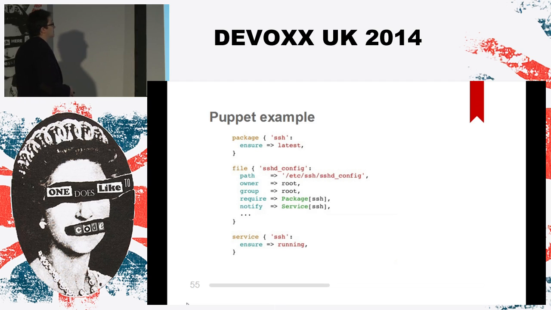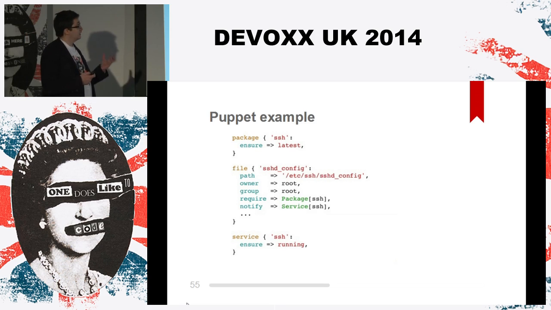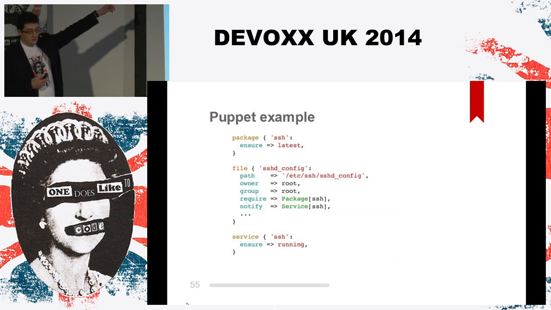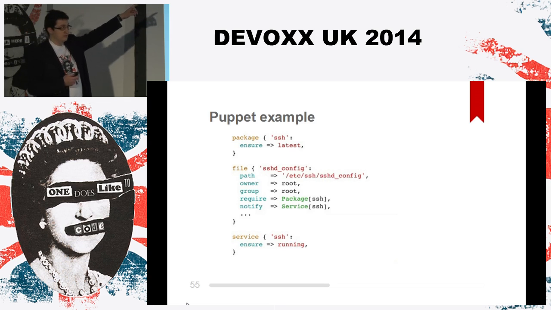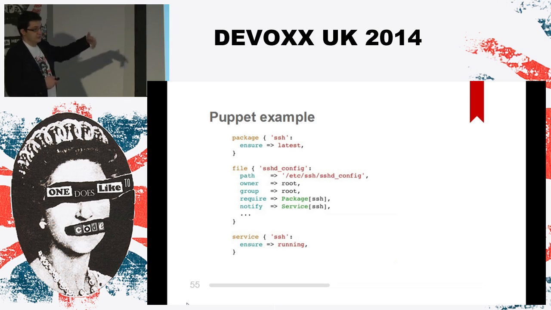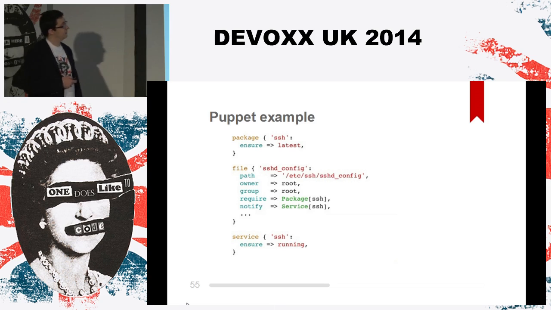This is the way you define resources in Puppet. Here you have a definition of the package that you want to be installed on the system. By the way, this is a good way to fight the Heartbleed problem, because if you update your SSH package, hopefully there will be no bugs in it. What you do is ensure that the version of the package is latest.